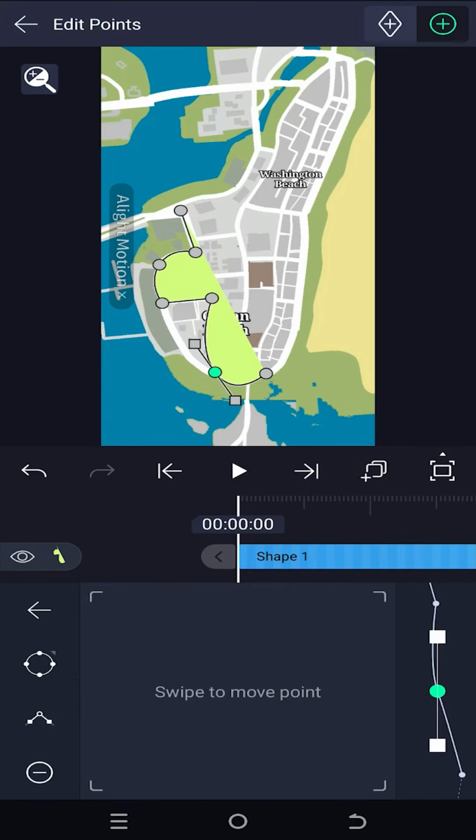Now how to control this Bezier curve? As you can see, our Bezier curve has two handles. Tap and select one of the handles. Now if we swipe, as you can see both of them are moving, but we want to move them individually.